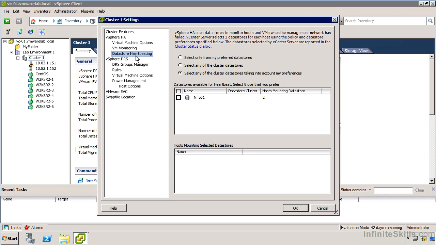We also have an option here for datastore heartbeating. This is going to help improve the safety. It's going to help improve the rigorousness of the health checking that the hosts are going to do when they go to come up by actually making sure that a specific number of datastores is available to each of the hosts that are in the cluster.